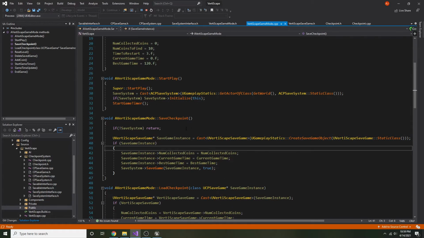So this is our save checkpoint function. And basically this is called when the player hits a checkpoint. And the reason the checkpoint doesn't just make a call directly to our save system and instead goes through our game mode is because we want to give the game mode a chance to implement its own custom logic and save its own custom data that is unique to that game mode.